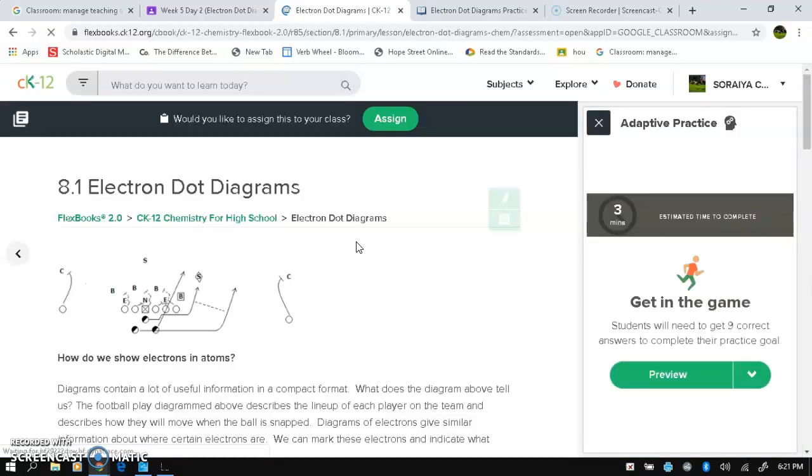Now, again, I shared with you guys that this is an app, so you could go and download this onto your phone, and you can work on it via your phone.